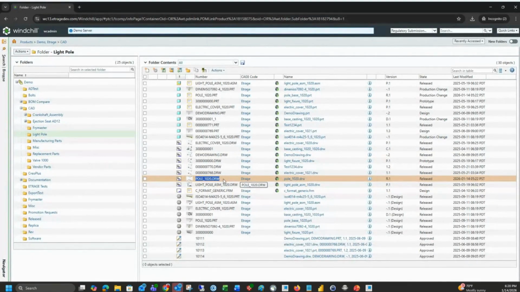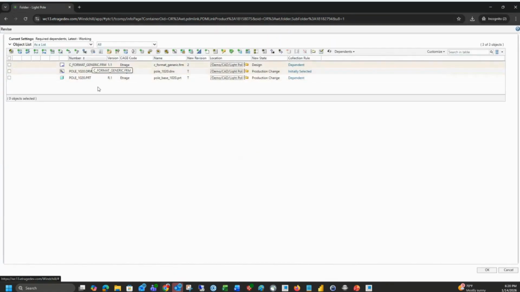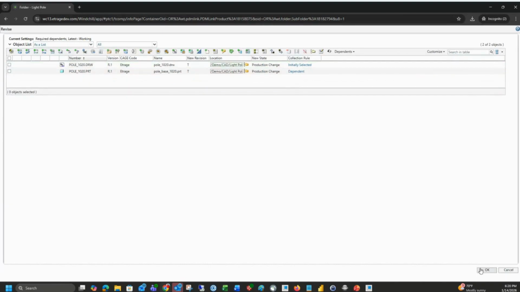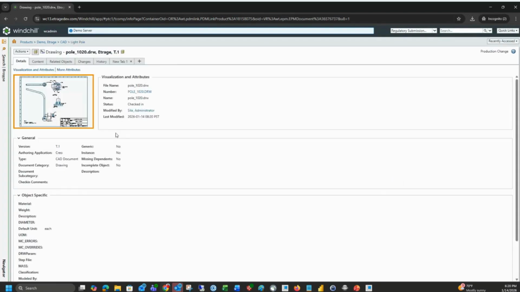Now I'm going to go ahead and revise this file. Maybe we need to make an engineering change to the drawing. You go ahead and make a change to this drawing. Revise it. It is now back in production change. We make changes to the file, and once we're done, we'll take it through the process of releasing it.